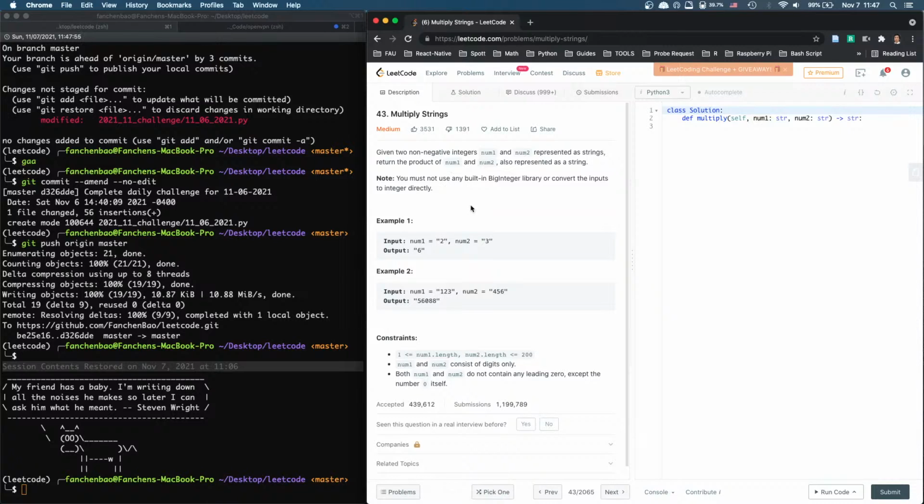Multiply. Given two non-negative integers represented as strings, return the product also represented as a string. Must not use any built-in big integer library or convert the inputs to integers directly. Yeah, let's do it the right way. I believe when I first did this, the reason I used Python is because I just used int, but that's what they wanted you not to do. Digits only. Both do not contain any leading zero except the number 0 itself.